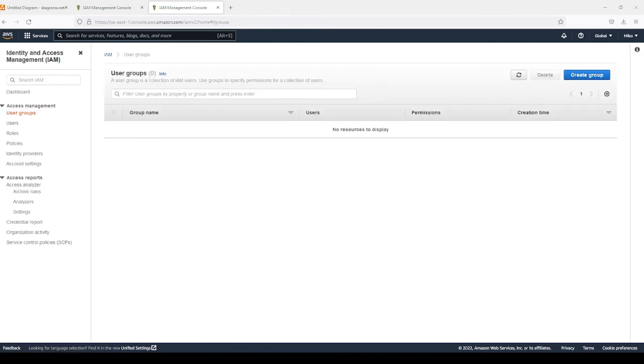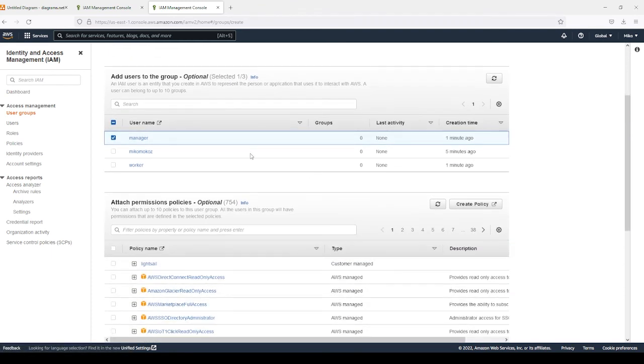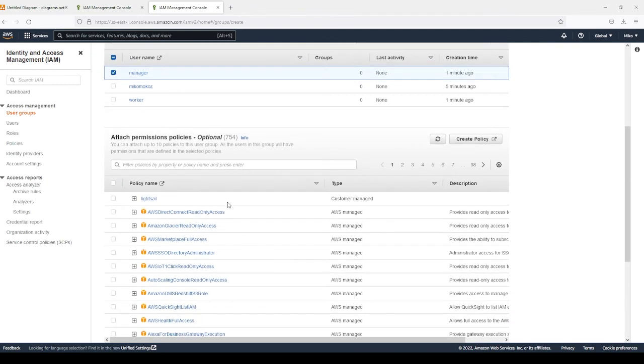Now we're going to create the group policy. So you're going to go right here at User groups, then Create group. What we're going to do is call this group manager. We're going to add the manager to the group. We can do this later. I'll show you later how to do worker. So right now we have manager, and we're going to give it permissions. As mentioned earlier, we're going to give them admin permissions, which is basically access to everything in AWS. So let's do that real quick.